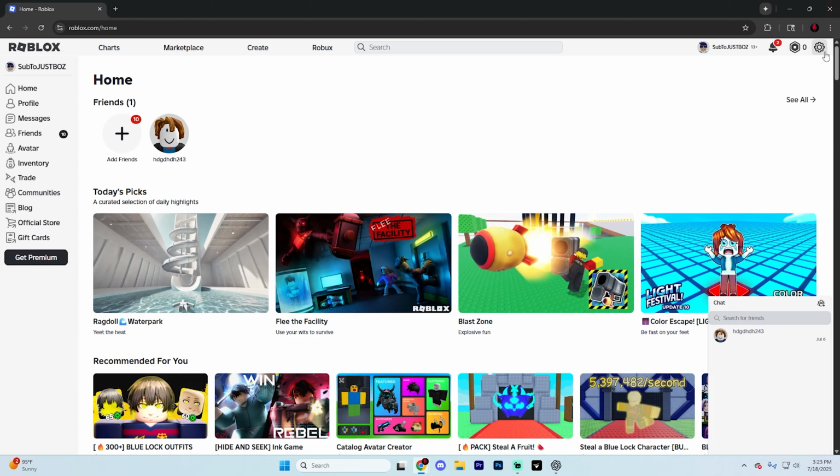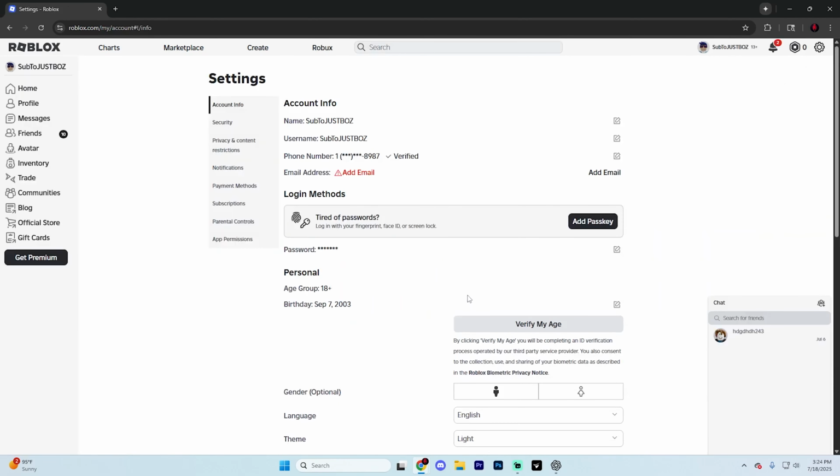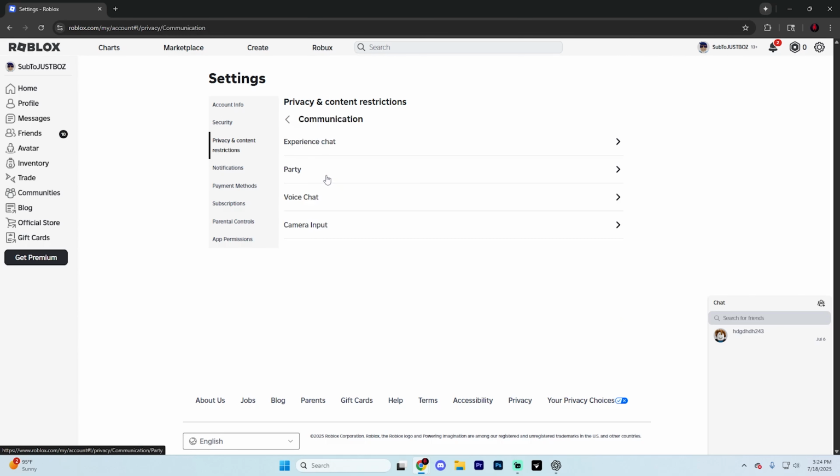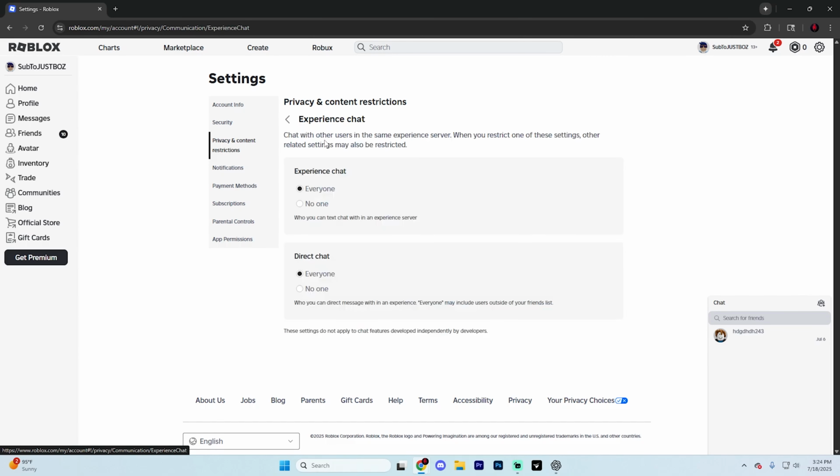On a computer, go ahead and find this little gear icon in the top right corner of the Roblox site and select settings. On the app, tap more from the bottom or side menu and then go to settings. Once you're in settings, these steps are nearly identical. Find the privacy and content restrictions tab and open it up. And then find the communication section in here and open it up, followed by experience chat.